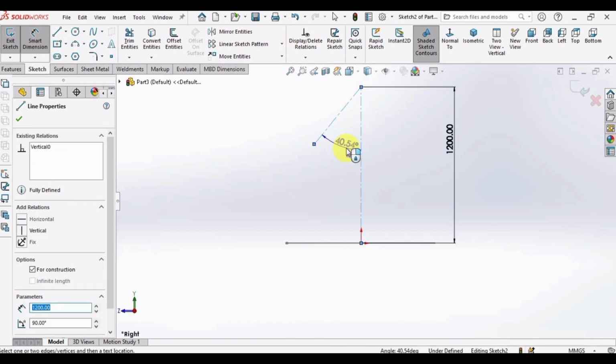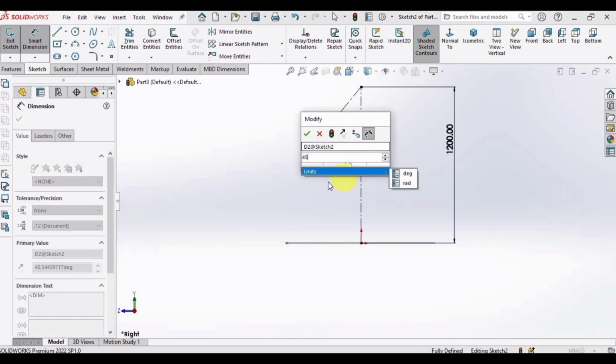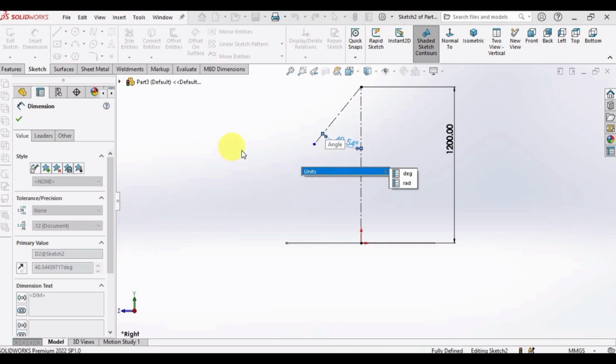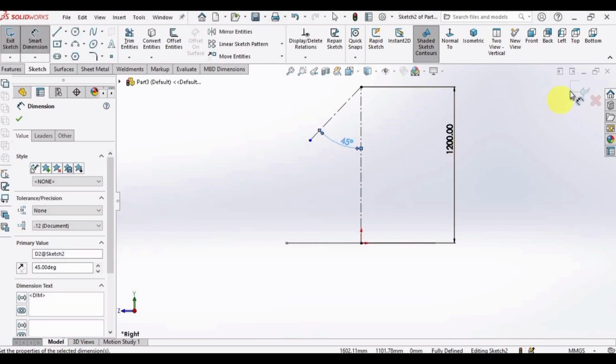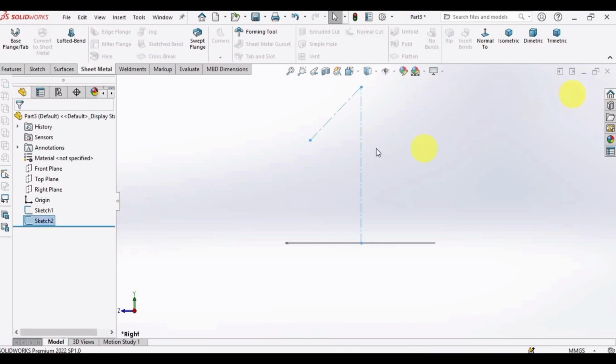Select these two lines and specify the angle between these as 45. Again you can specify it according to your needs and requirements. Simply exit the sketch. Okay, so far we have created this much geometry, and now we have to make some planes.